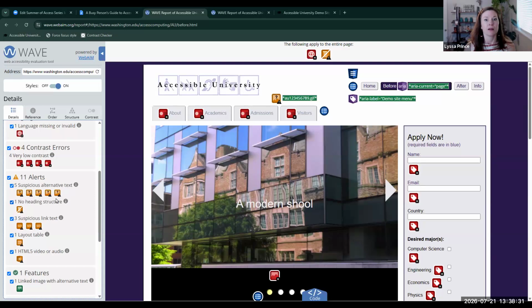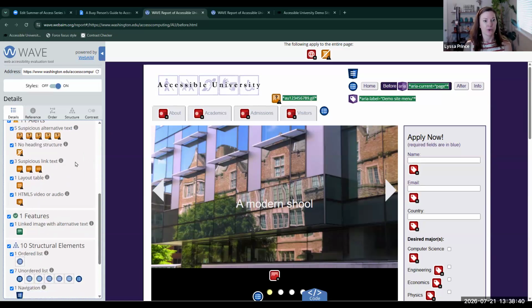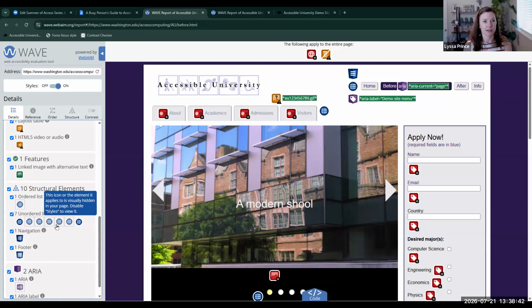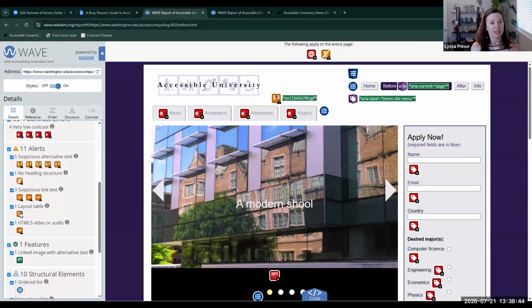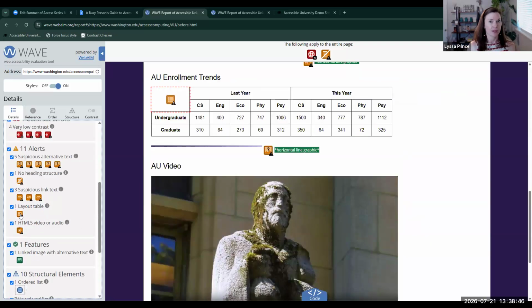Okay. So now switching back over to tables and lists. What we're looking for in Wave is typically going to fall into the alert section or into the structural elements. So underneath the alerts, we do see that we have one layout table. And if we had scanned the page, we would have likely seen that.